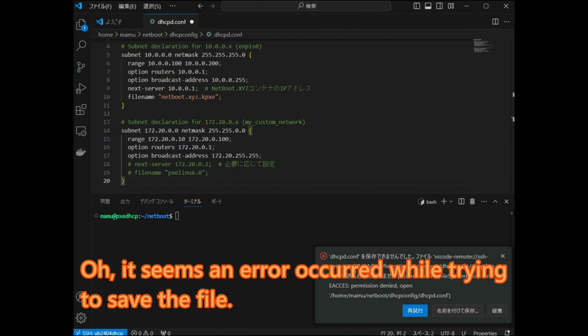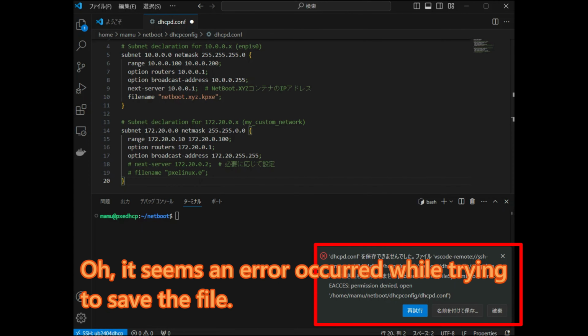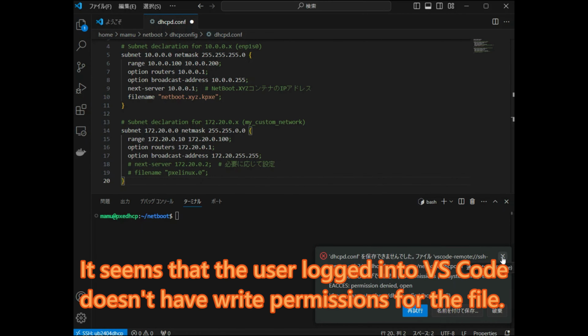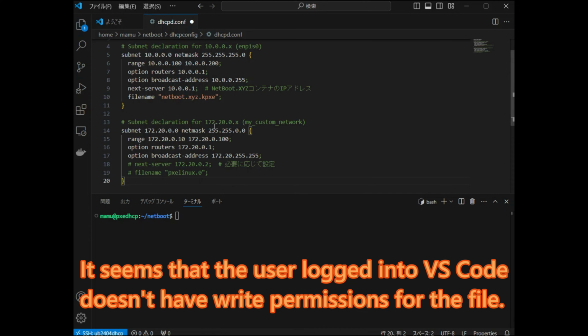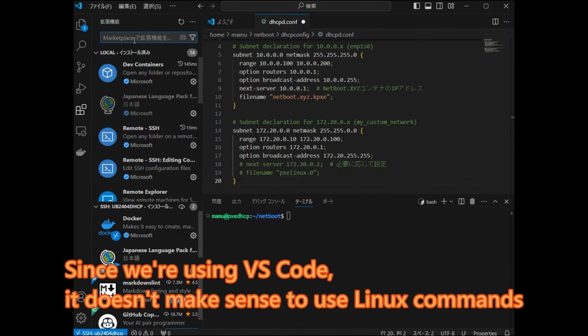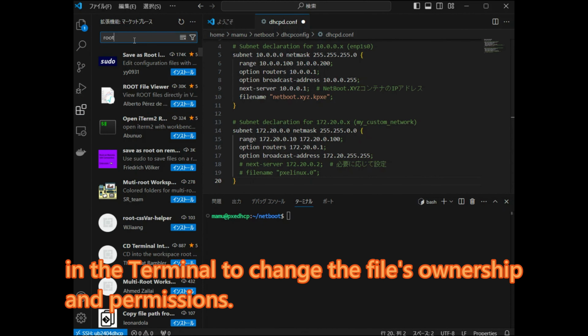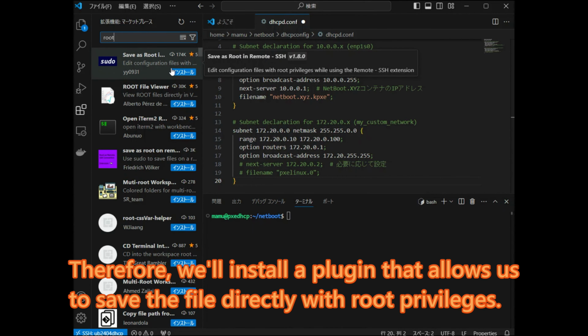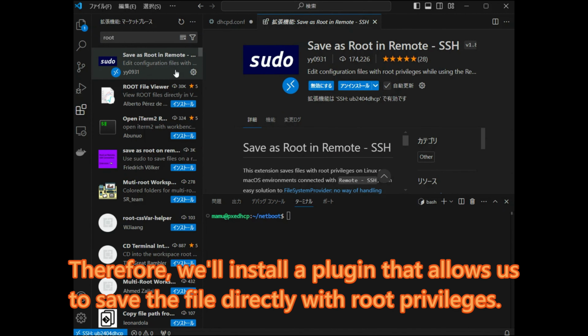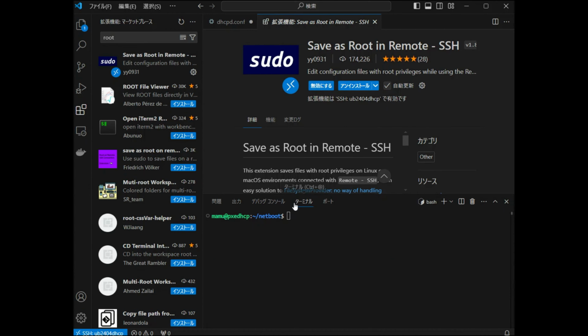Oh, it seems an error occurred while trying to save the file. It seems that the user logged into VS Code doesn't have the right permissions for the file. Since we're using VS Code, it doesn't make sense to use Linux commands in the terminal to change the file's ownership and permissions. Therefore, we'll install a plugin that allows us to save the file directly with root privileges.